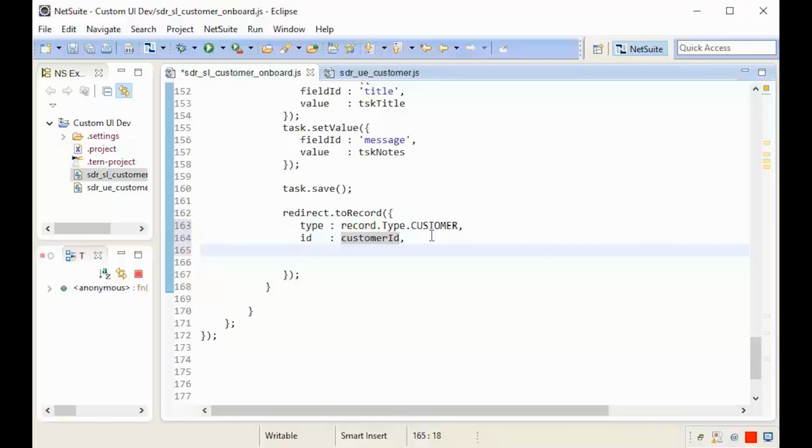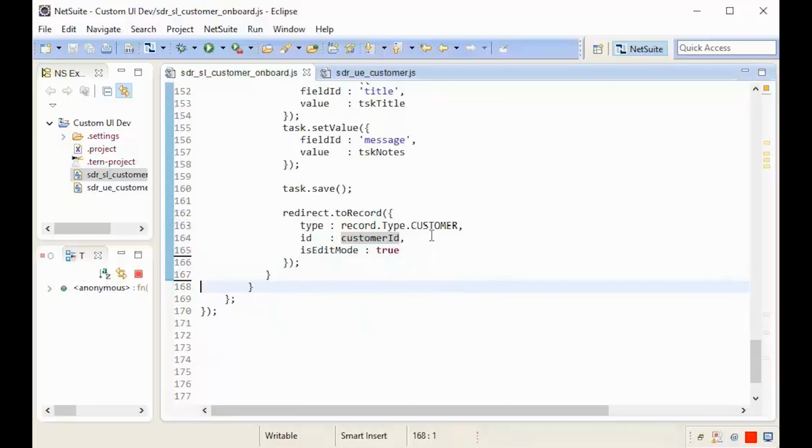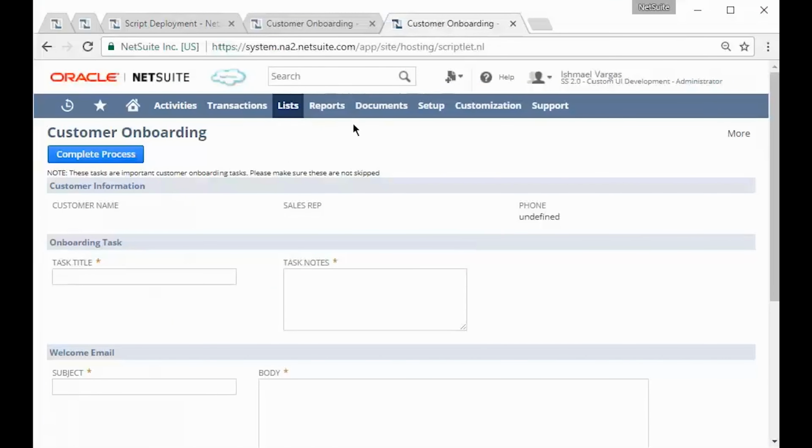And then lastly here we have a property called isEditMode. For that isEditMode, it just tells the system do you want to load that as view mode, meaning the user would just be viewing the information, or do you want to load that in edit mode where the user can actually edit the information on the page. So let's say I want to open that in edit mode. This is completely optional. It's really up to you if you want to open this in edit mode or in view mode. So let me upload this and let me go back to my page here.